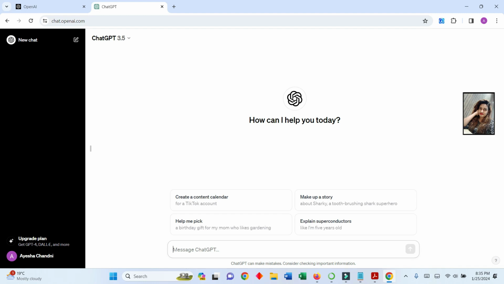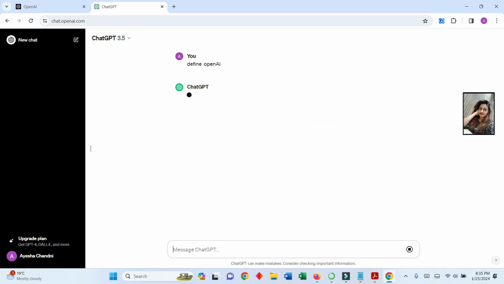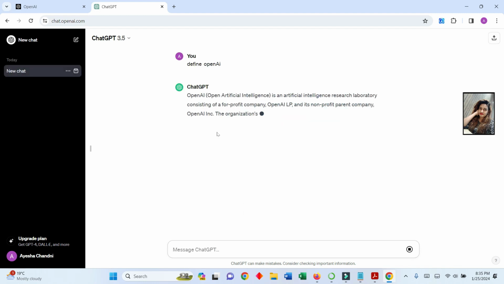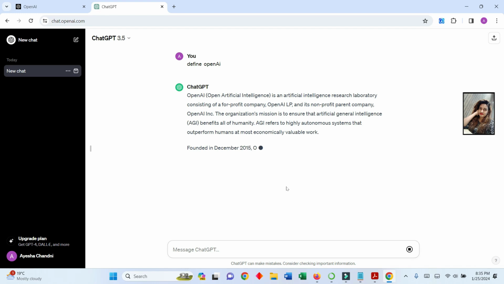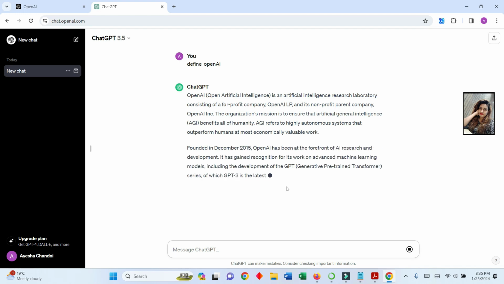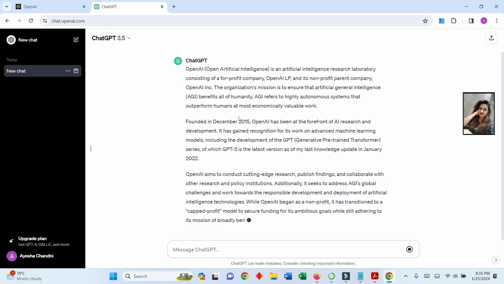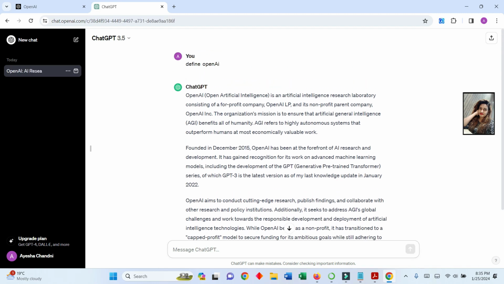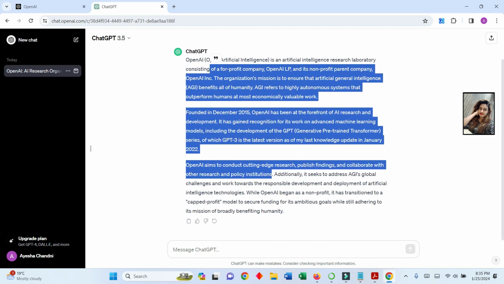Now we will check: define Open AI. Press. Now it will work automatically. What are the features in ChatGPT? Here I have given it to know that define Open AI means what. Here is the explanation. So hopefully this, that means ChatGPT, will help you so much to know each and every thing.